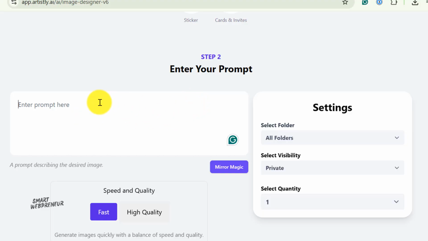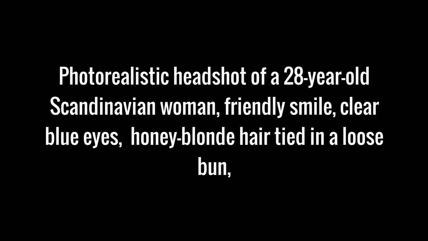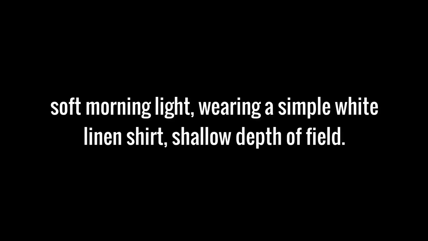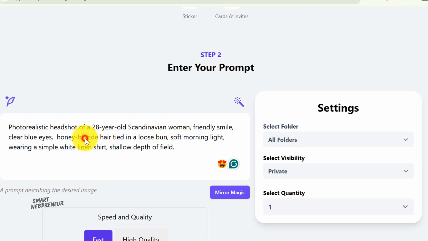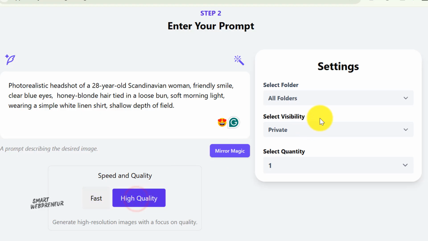Here's the kind of prompt you can use. I'll read it out. Photorealistic headshot of a 28-year-old Scandinavian woman. Friendly smile. Clear blue eyes. Honey blonde hair tied in a loose bun. Soft morning light. Wearing a simple white linen shirt. Shallow depth of field. You can take a few tries, regenerate a few times, until you land on the one you love.